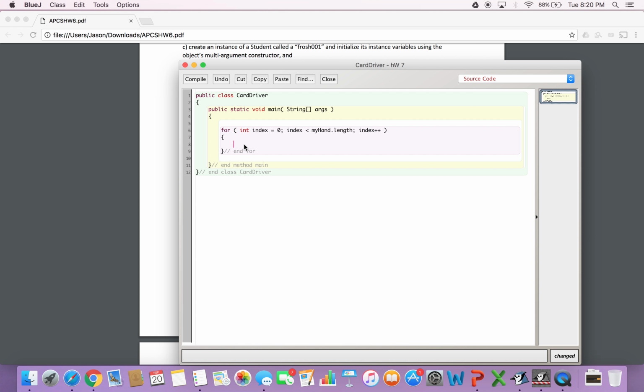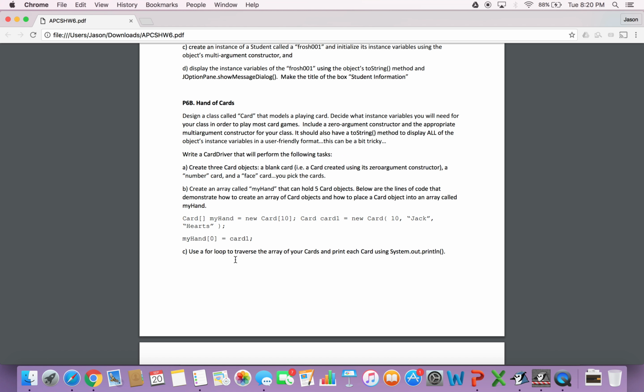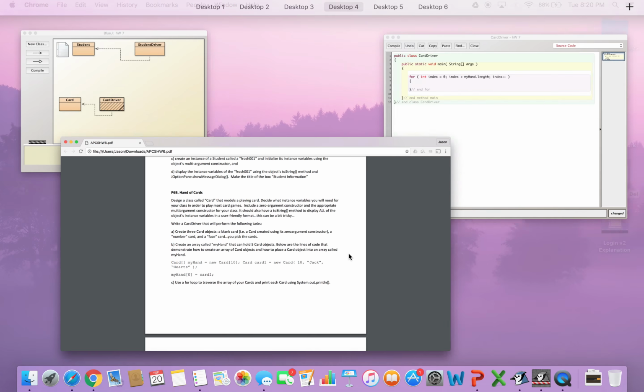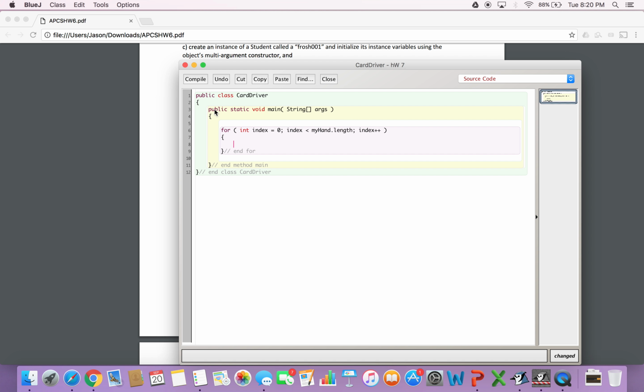What is this doing now? It's saying, so we're traversing this array, and it says to use a for loop to traverse the array of your cards and print each card using system.out.println. So we already should have a toString method, so you should have taken care of that. And then to print it out, you would just do system.out.println, and then my hand index, right? Because index is going to be changing this entire time. And then it'll actually print out everything with a nice format based on your toString method.